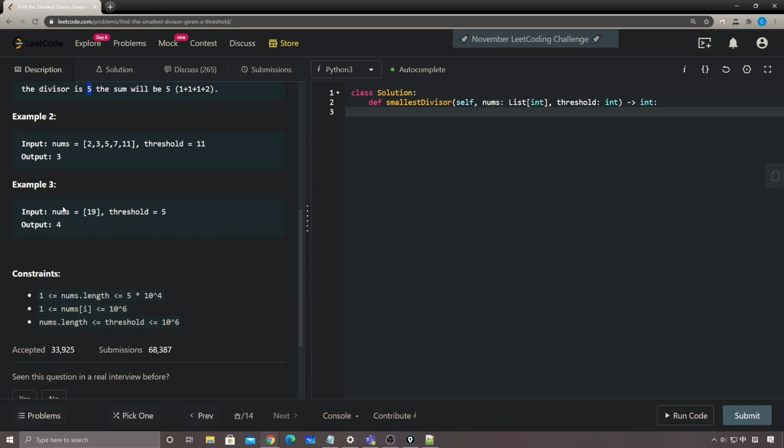Cool. And keep scrolling down here. We have some constraints. So first, the length of the numbers is up to 10 to the power of 4, and the value of each number is up to 10 to the power of 6.